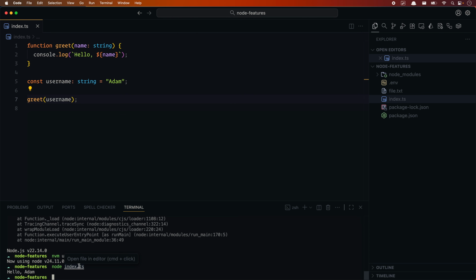So what does this mean? It doesn't mean that Node.js now currently supports TypeScript fully. What it's doing in the background is basically just stripping all the types out. So it's stripping away this colon and this string right here, and then it's running the file as a JavaScript file. That's all it's doing.